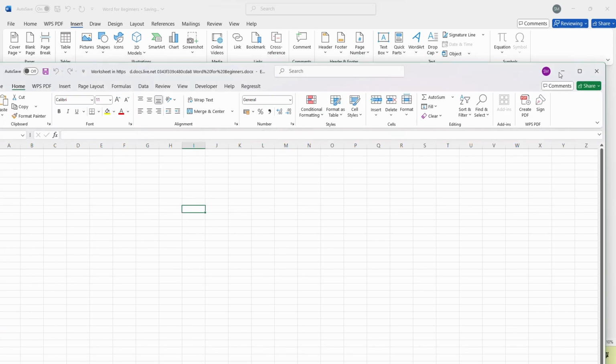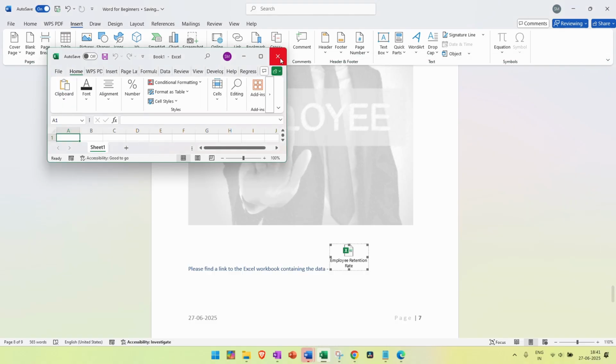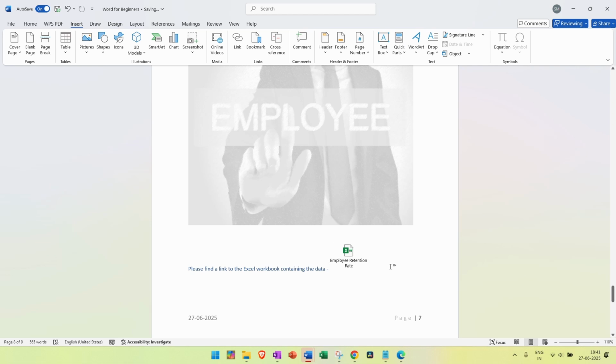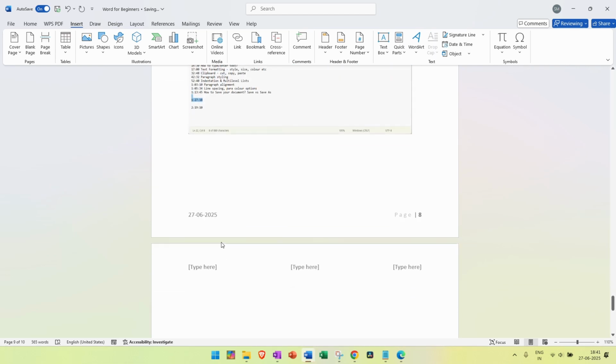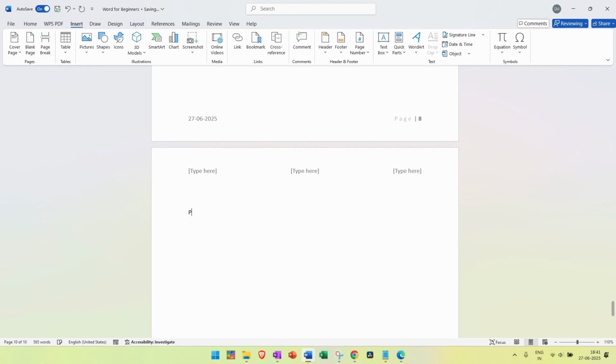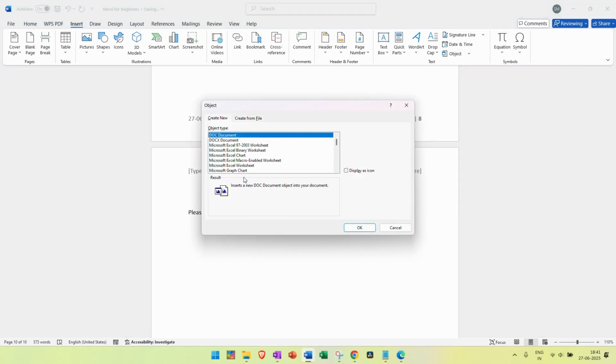Now, the second way is if I want to insert something that already exists. Let's leave this topic and let's just say that I want to insert, please find a link to employee resume, right? And maybe I just want to insert a resume that I already have. So what I'll do is I'll go to object, and create new is something that I want to insert as a new document. And here I can either insert an Excel document, or it can be PowerPoint or Word, and I can display it as an icon and insert it.